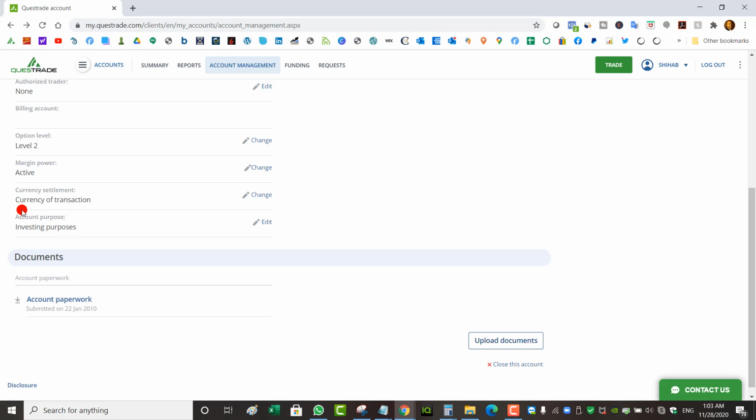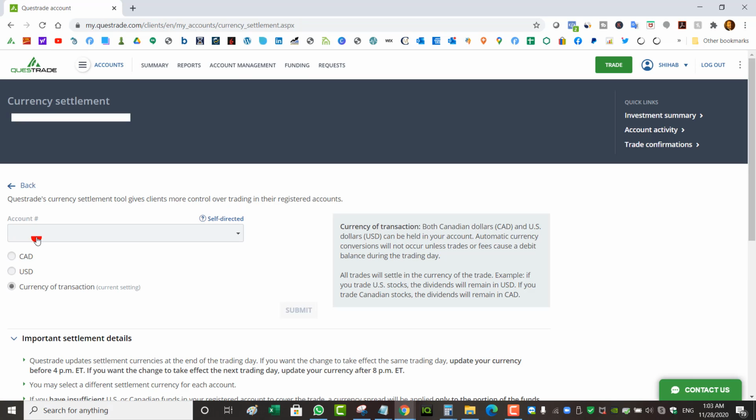So I personally have it as currency of transaction. If I have Canadian stock and I sell it, then the funds are going to stay in Canadian. If I have US stock and I sell it, the funds are going to stay in US. This way I avoid the back and forth conversion, which comes with fees, of course. But if for whatever reason you had a preference to either convert to Canadian every time or convert to US every time, well, you could change that. You have that ability to do it under currency settlement.